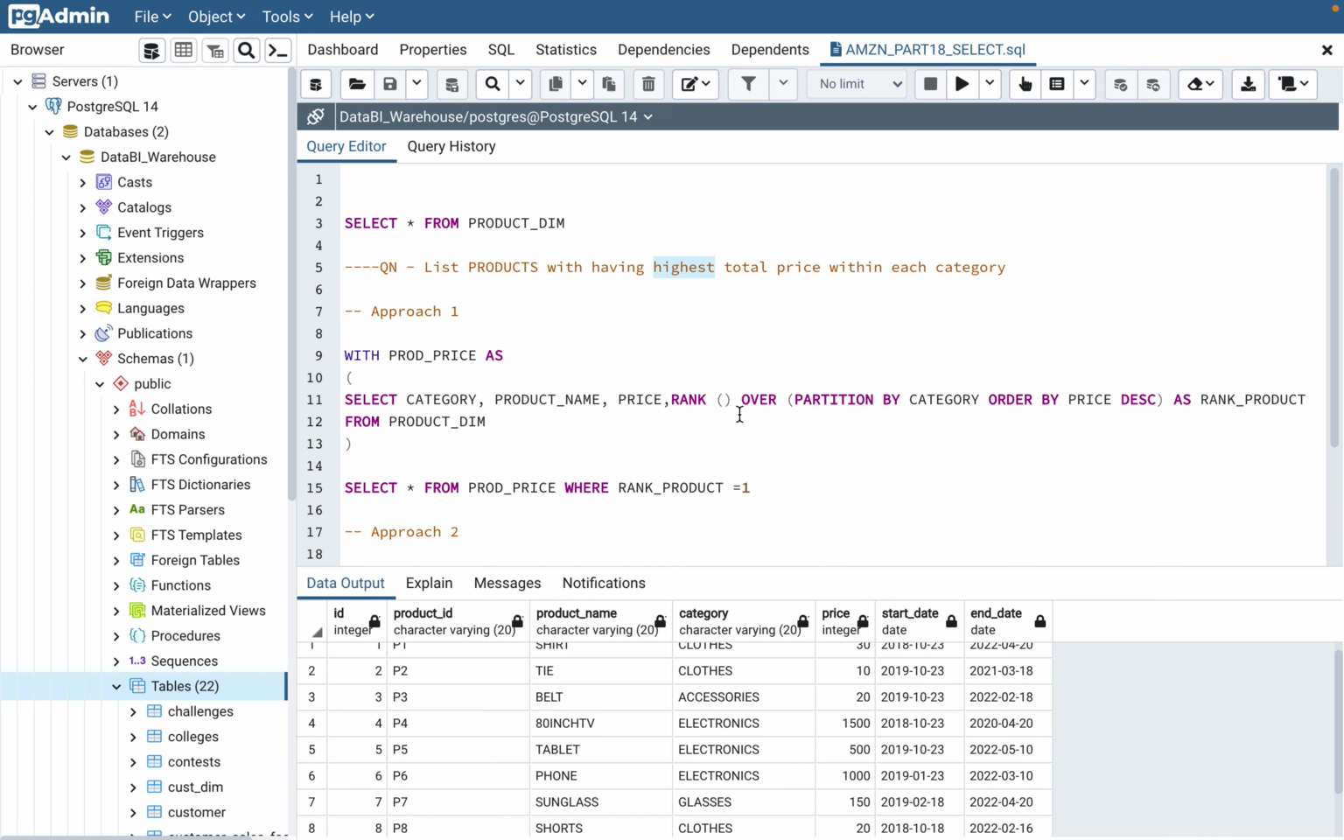Because you're going to rank within each category. And within the rank function, as you see, there is a partition by. So within the rank function, you can do a group by. Group by is nothing but kind of a partition by. So when you're using the rank function, you're saying partition by category. That's what they're asking. Partition by category and order by price.